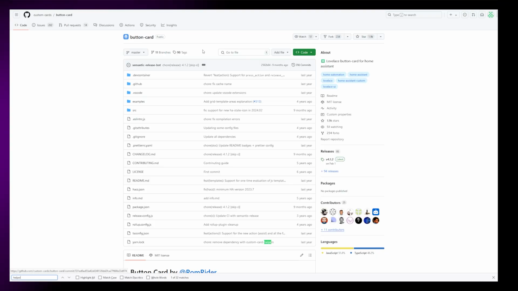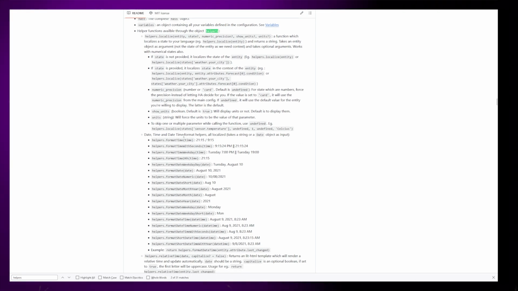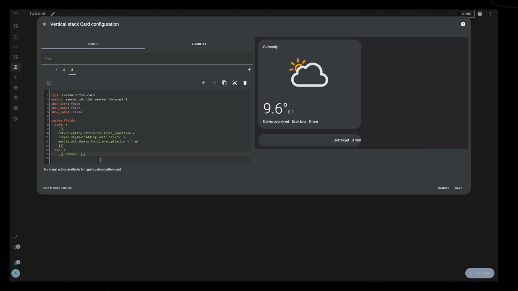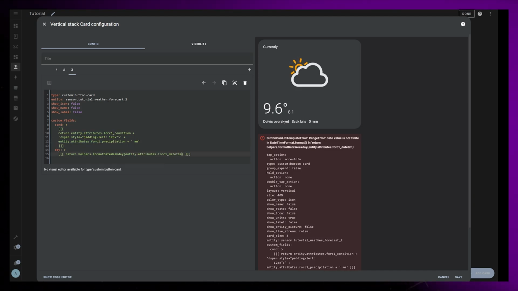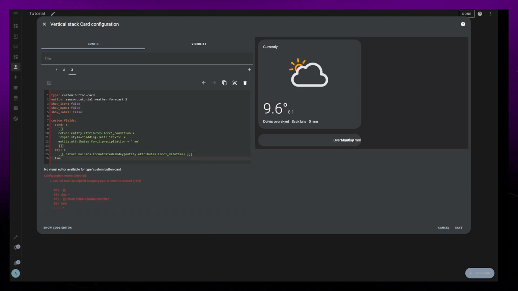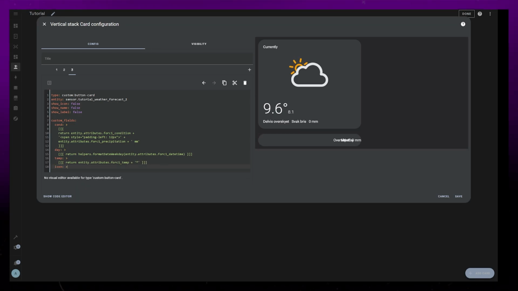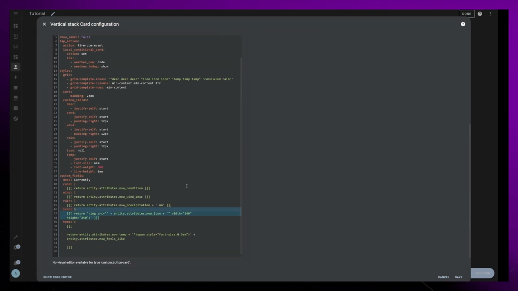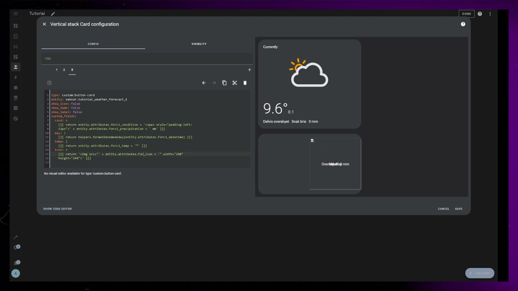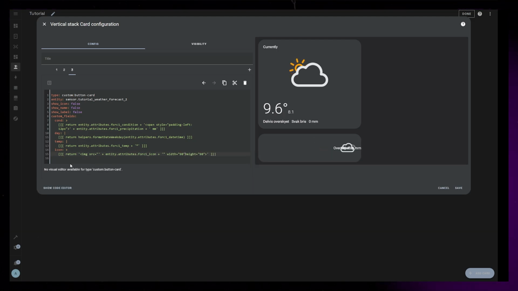Button card has some great helpers that can format dates for us. I use the one that just returns the weekday. Here we just replace the date variable with our entity attribute. The temperature is the same as we've done multiple times now. And the icon we can just copy from the first card we created. I just want to change the width and height to 90 pixels.